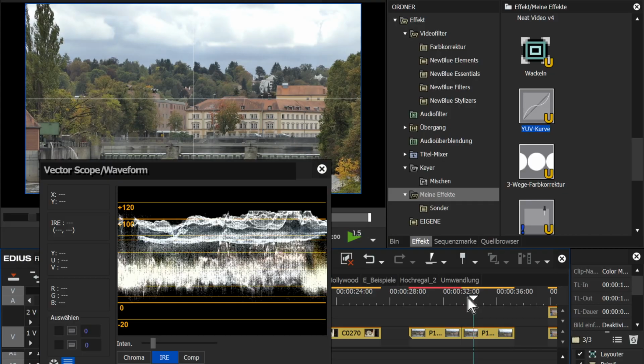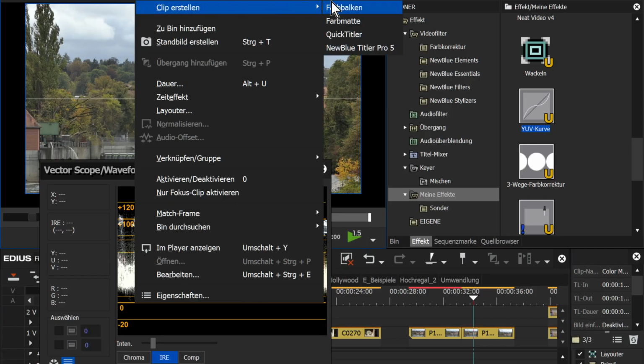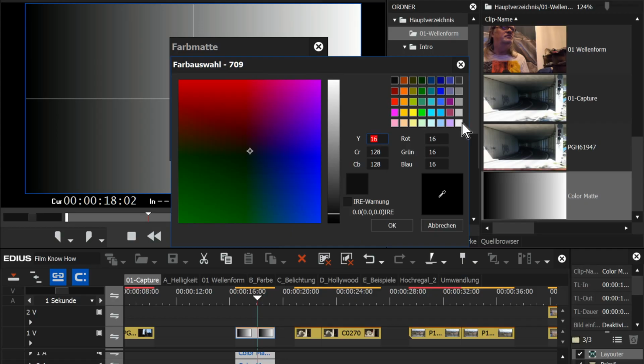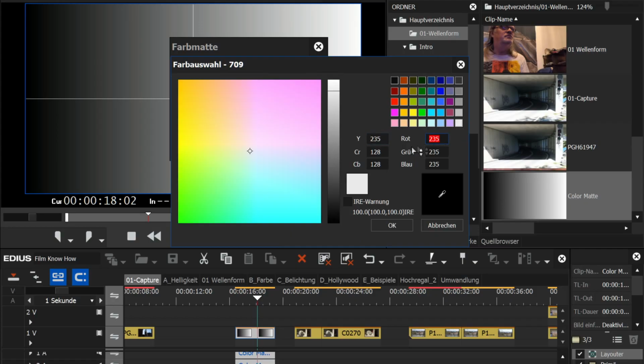Now for this frame we have values above 100 in the waveform. How can that be? Let's go back to creating the color matte. If we click on white there, we see 235, 235, 235 for red, green and blue. But it goes up to 255. If we enter 255, an IRE warning appears in EDIUS.